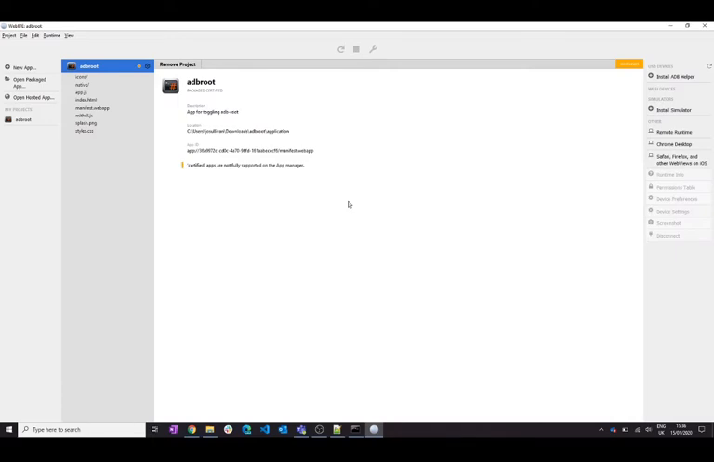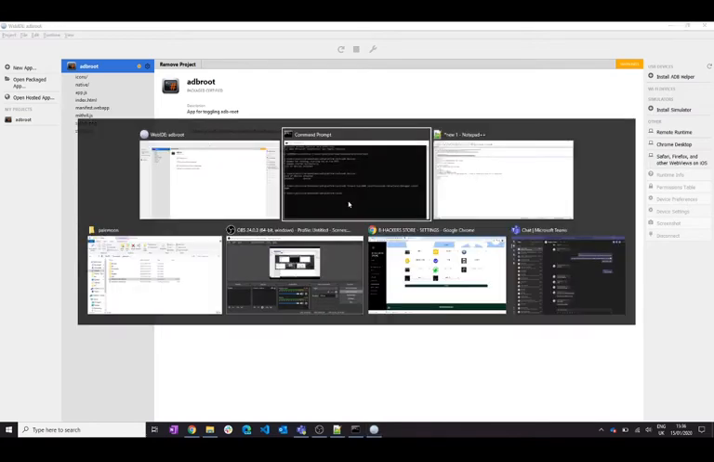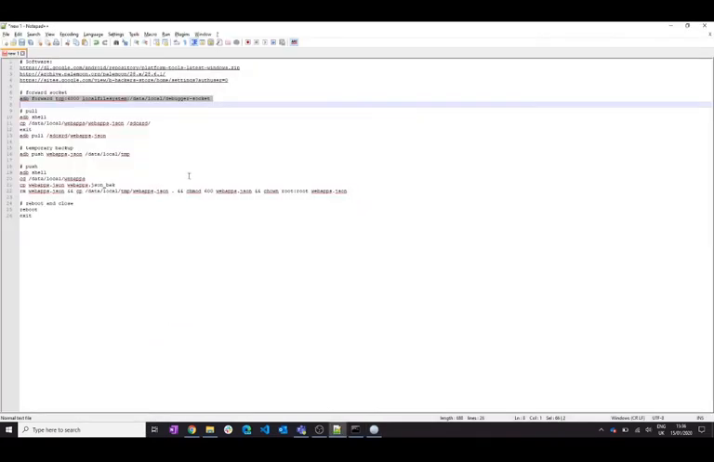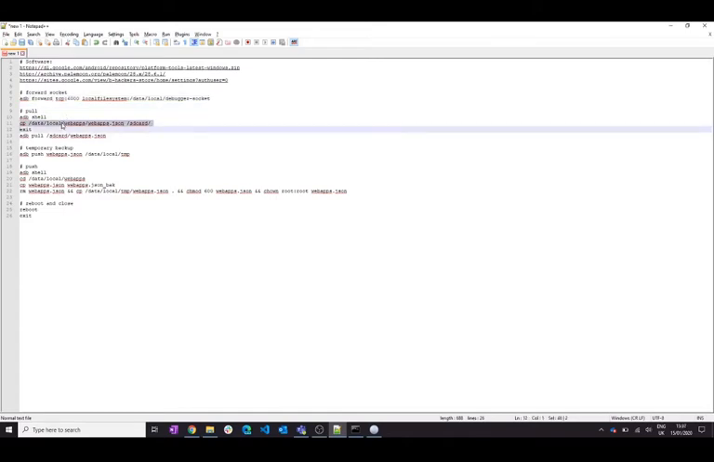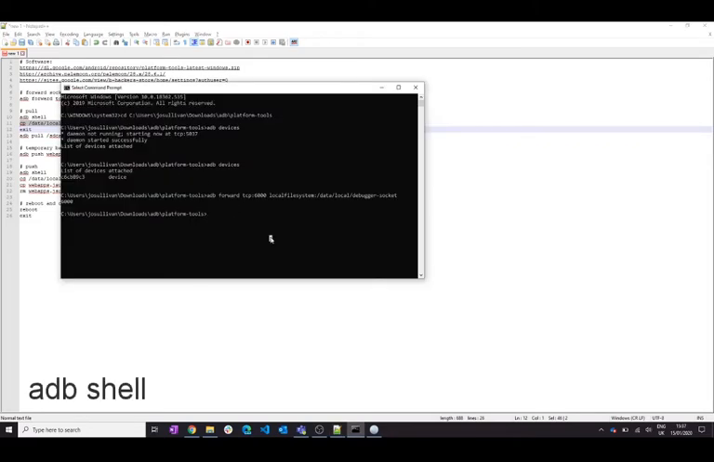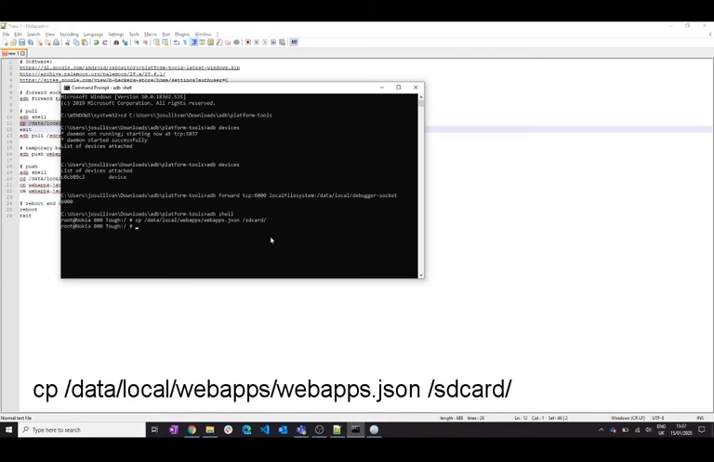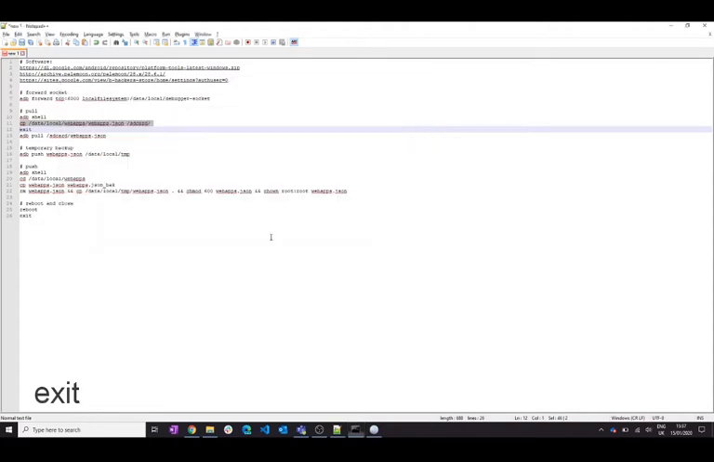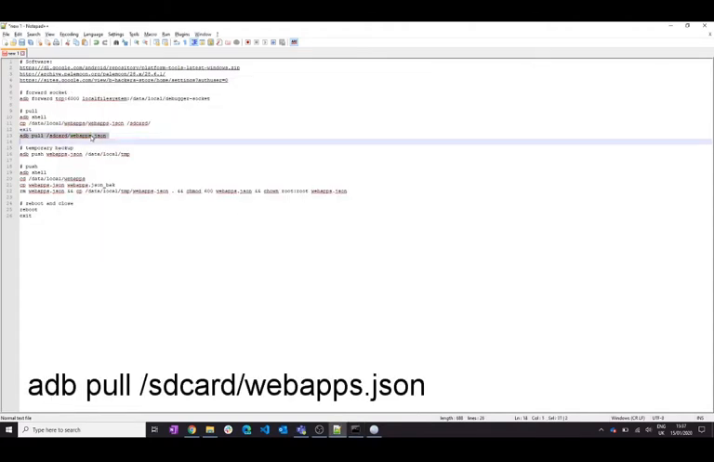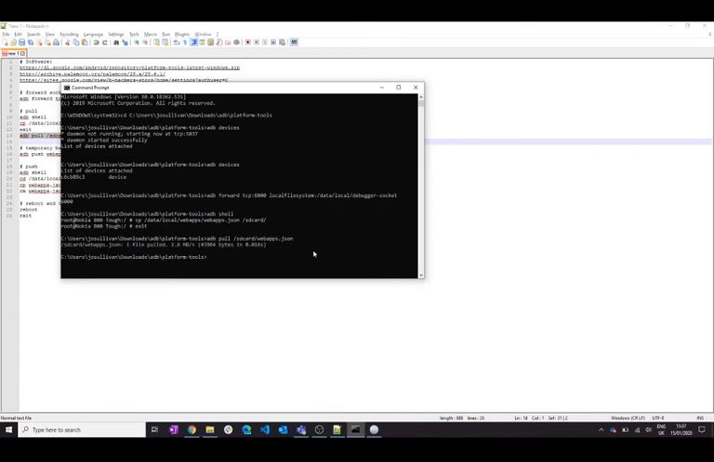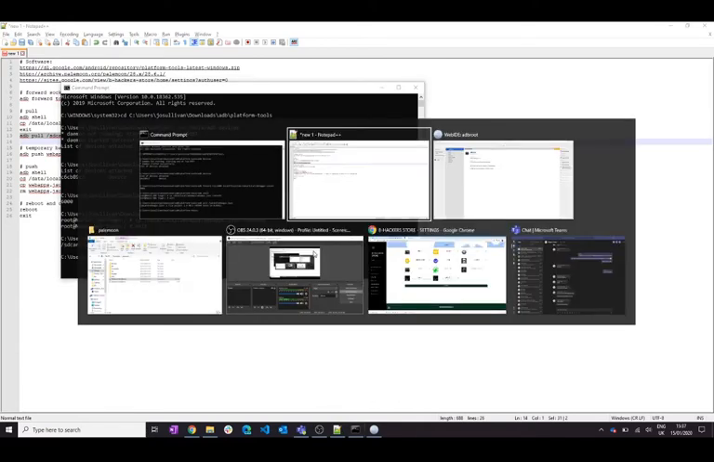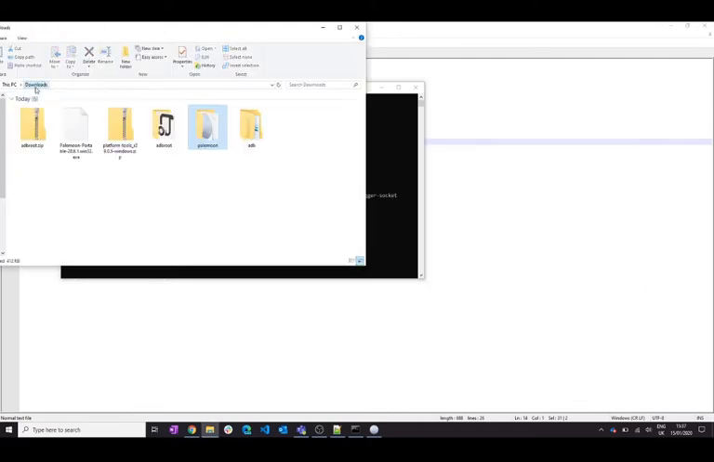We want to make changes to one of these files, so we need to pull it from the phone onto our computer. Back on the command line, ensure you are in the right location. Now paste in or type out these 4 lines. They are available in the description. ADB shell to access the phone. Then this line will move the webapps.json file to the SD where we can access it. Exit to close down the shell. Then this line to pull the file onto our computer. By default, the file will be moved to the ADB folder because that is where we are located in the command line.